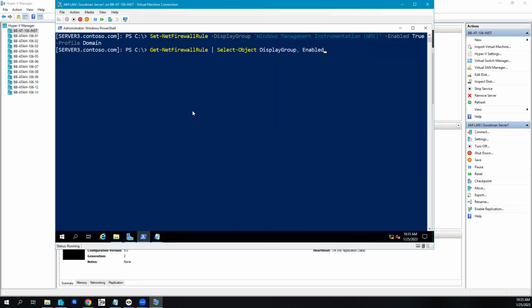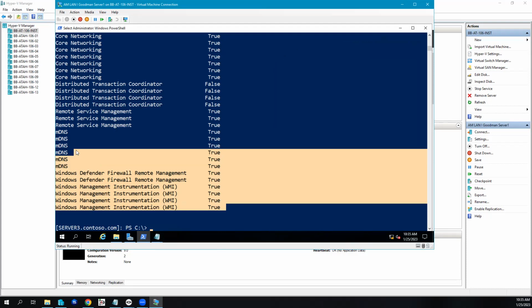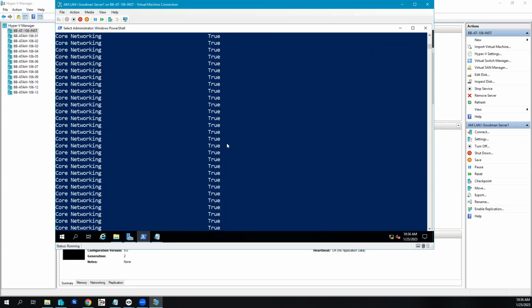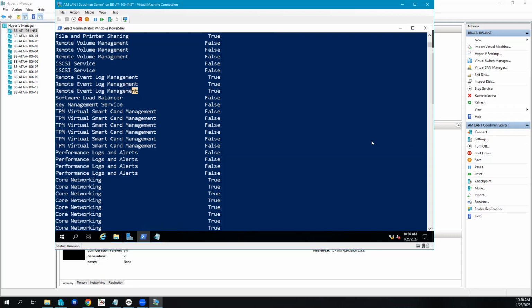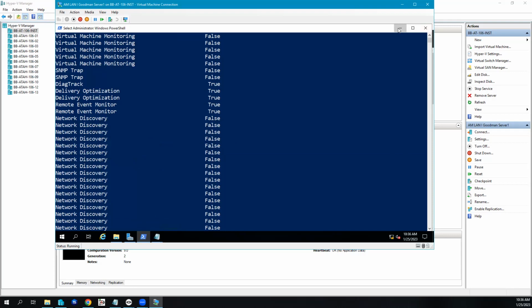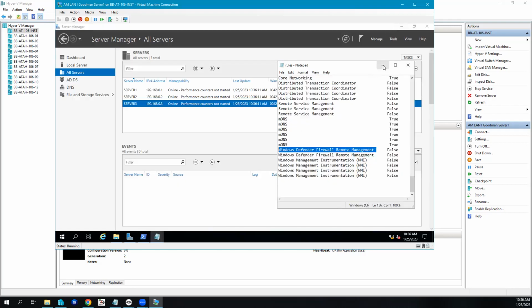Okay, neat. So if I get net firewall rule, those firewalls are open for the stuff that we've specified so far. Cool, huh? Feel like a hacker?